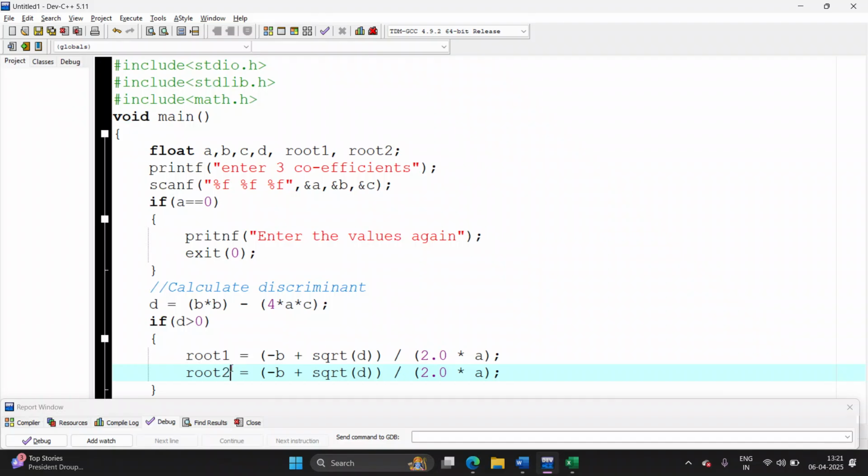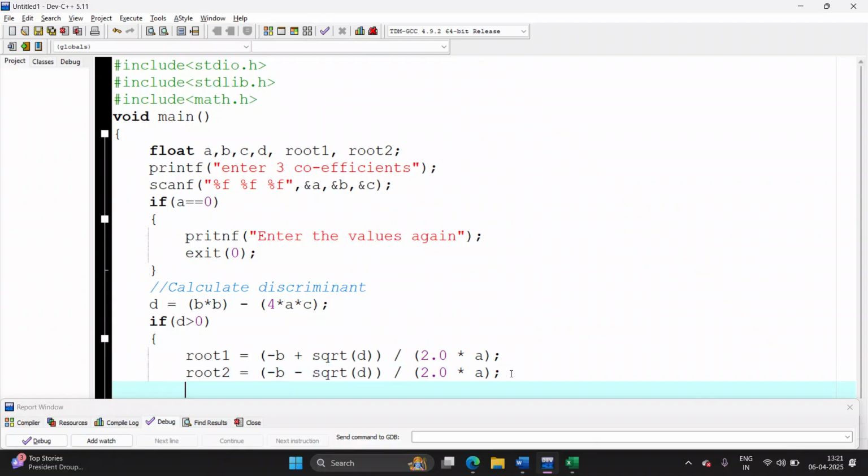So root 2 is equal to minus b minus square root of b square minus 4ac upon 2a. Calculation of root values is done. Now you need to print the values on screen. When d is greater than 0, the roots are real and distinct. And what are the values?